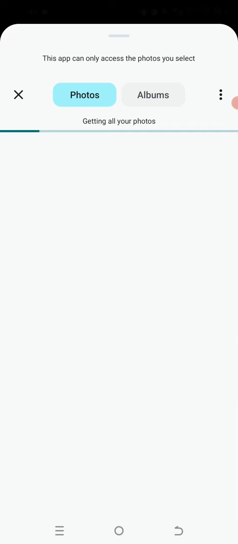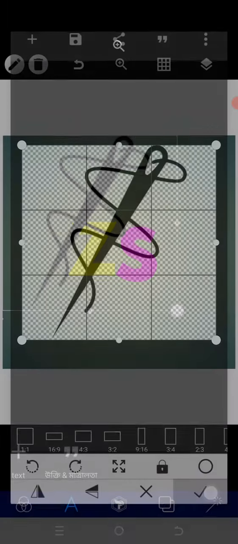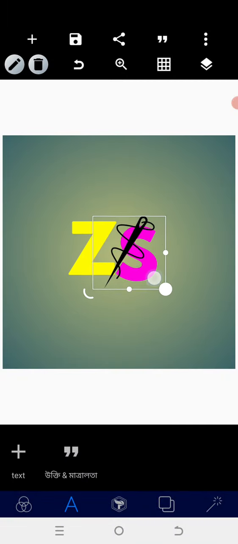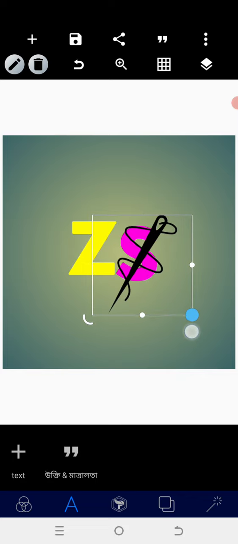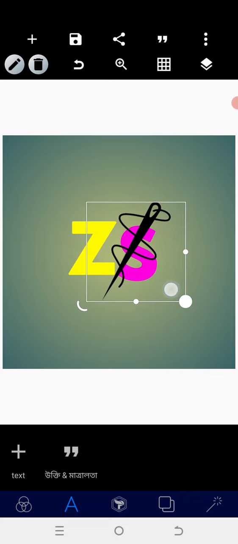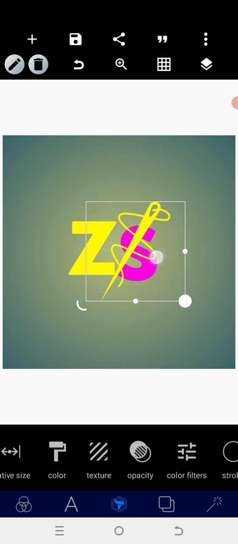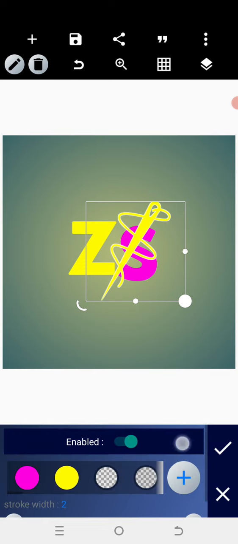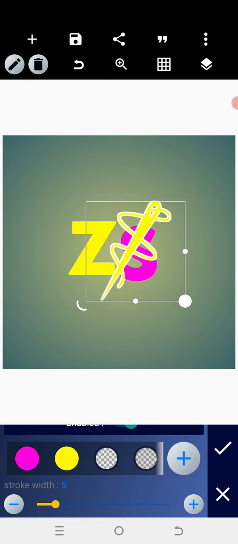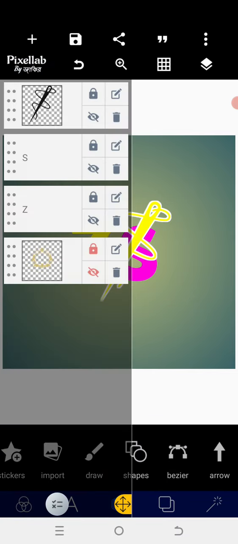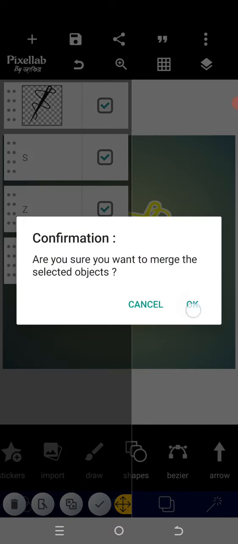Now heading back to your gallery, bring the needle. I have this PNG needle downloaded from Google. I have to position that one here. I have to do a kind of little manipulation here. See, this is where you need to pay attention. What I'm going to do here is change the color to yellow. Once I change the color to yellow, I'll go to the stroke and change it to white a little bit. After changing it to white, I will merge the three together.